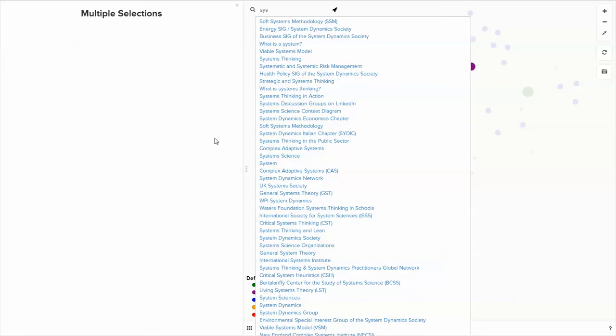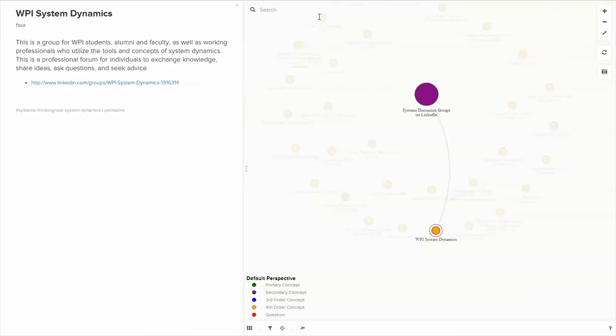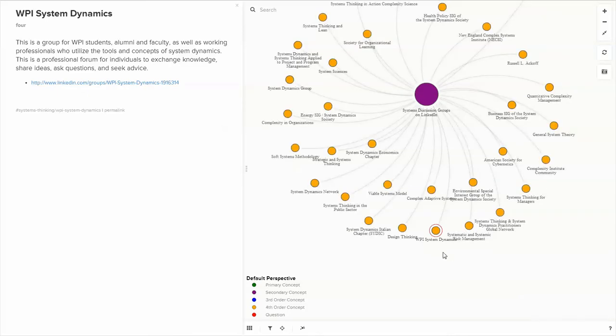System WPI. All right. So there should only be one of those. It will bring that into focus and show me where it is. It will highlight it, and then I can read it and move from there.